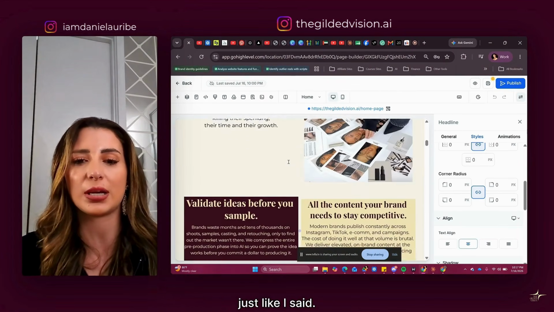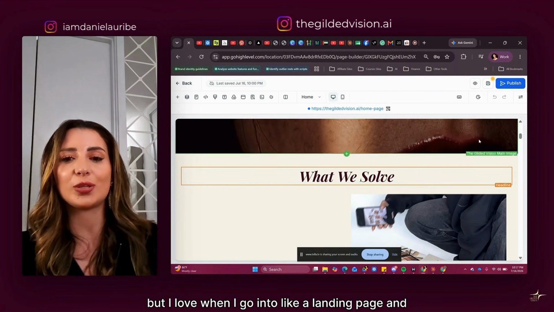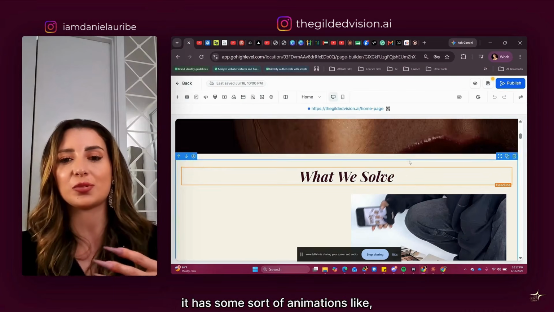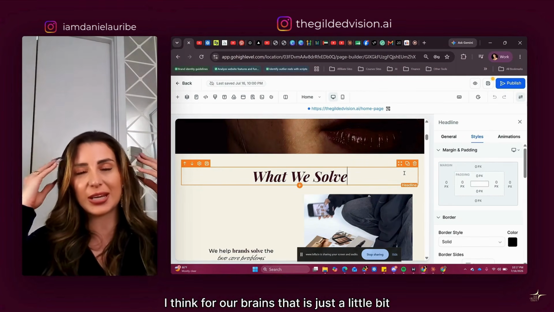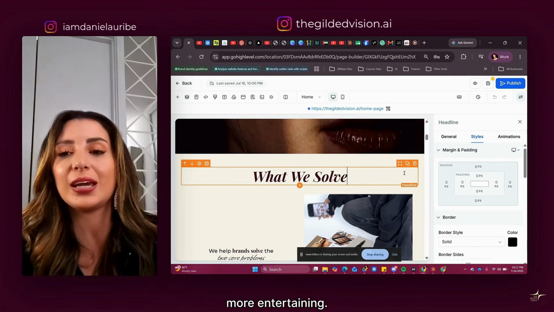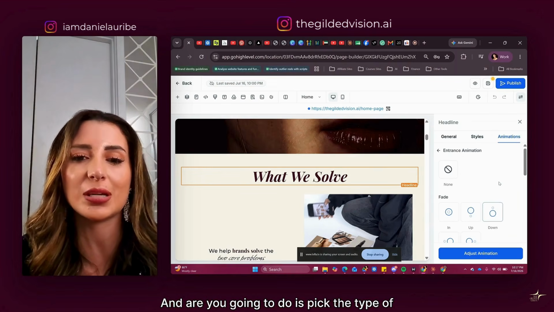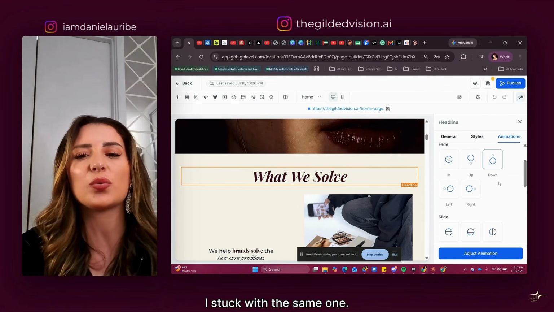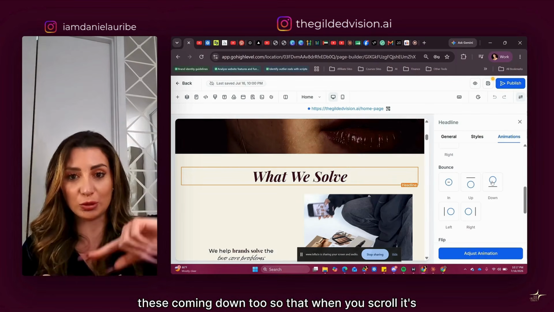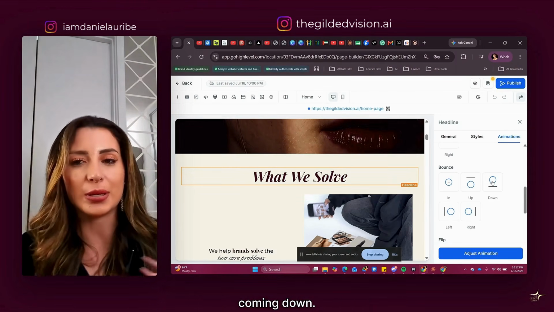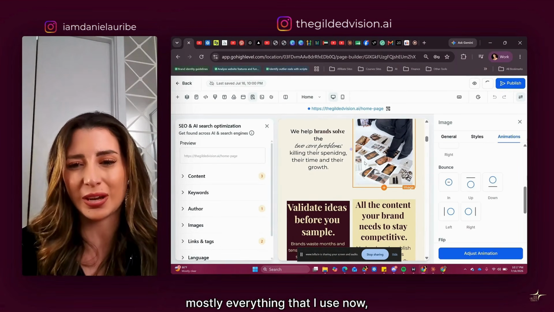Same with the text, just like I said. Now, what I really love, and I don't know if you guys like that, but I love when I go into a landing page and it has some sort of animations, like you scroll down and things move. I think for our brains, that is just a little bit more entertaining. So you will see the animations pop up here, and all you're going to do is pick the type of animation that you want. I stuck with the same one. I like the coming down one, and then I use some of these coming down too, so that when you scroll, it's like things are coming down. I really like the look of that, so that's what I picked for mostly everything that I use.